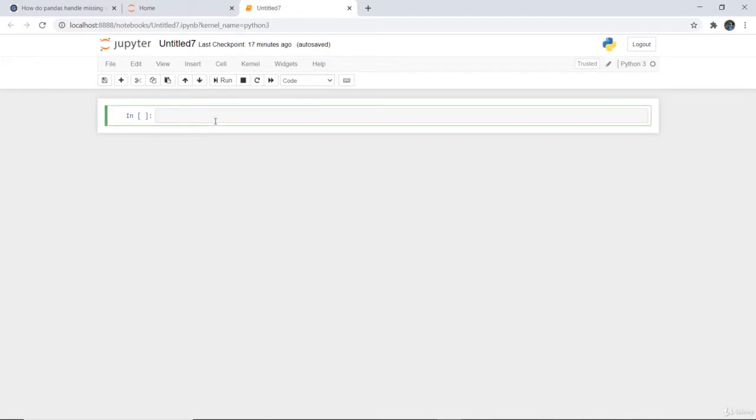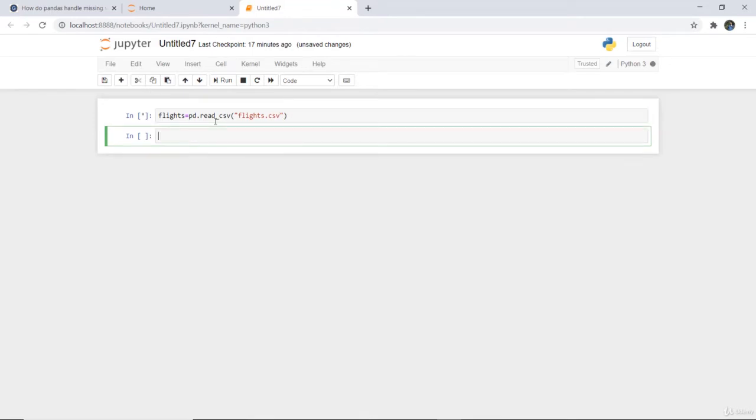Now, firstly, you have to write the code to read this particular file. I am storing this in a flights variable: flights is equal to pd.read_csv, and then we give the name of the file, that is flights.csv. Now you run this command, the command is okay, that means this particular file is now read. The CSV file is there in this particular notebook, and now we can perform several operations on it.